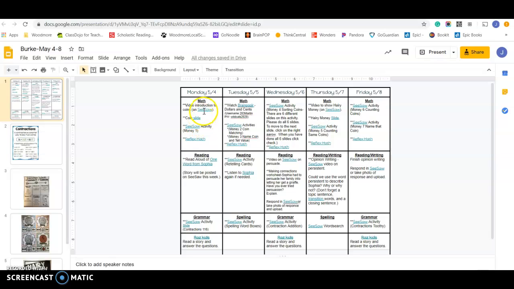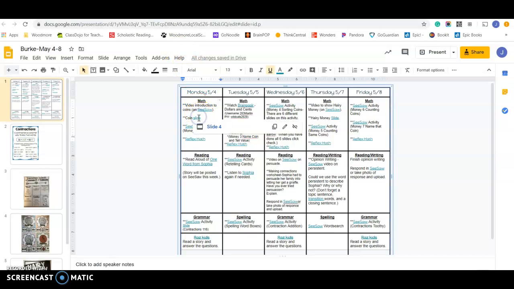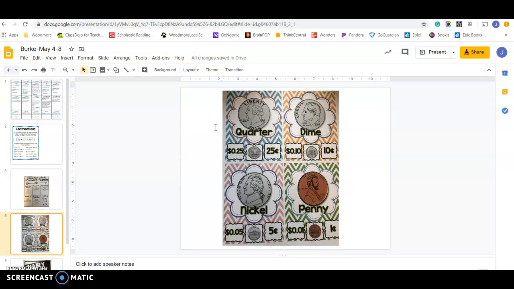So for today, there is a video in Seesaw. We are going to be starting our money unit in math. The video today is Mrs. Martin doing an introduction to coins on Seesaw. There is a slide that she is going to refer to. It's over here on the sidebar, but if you do click on the word slide, it'll take you right to that slide.